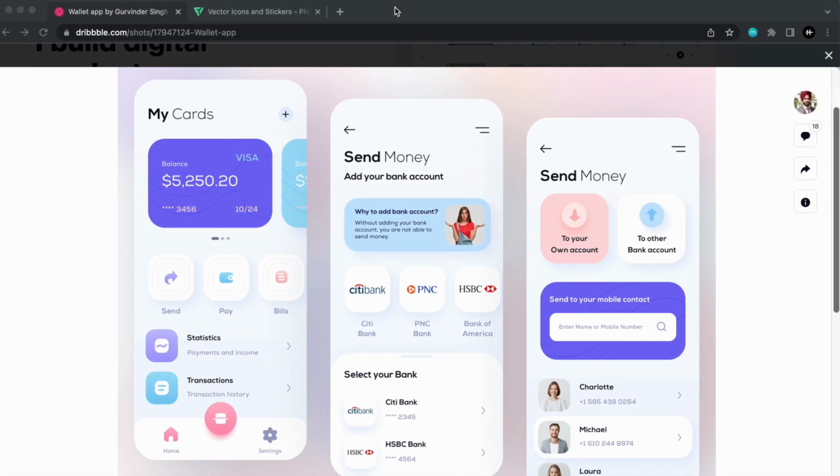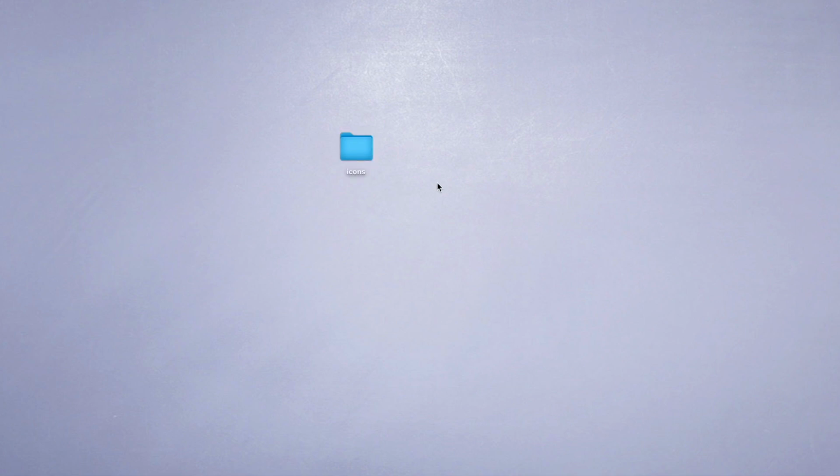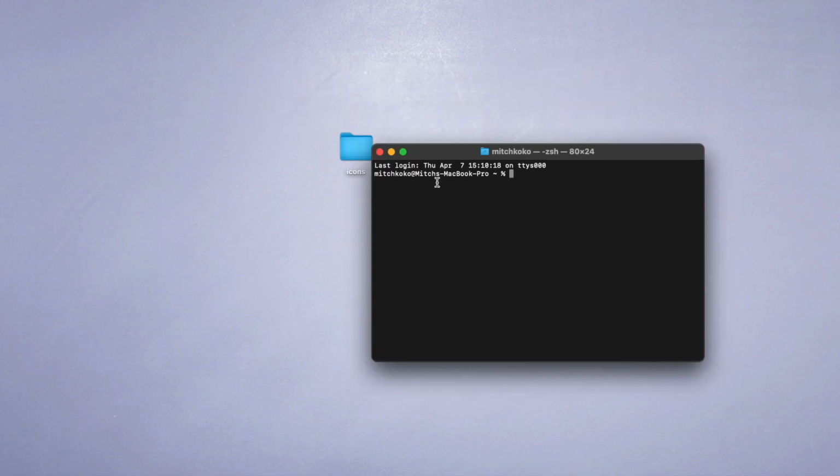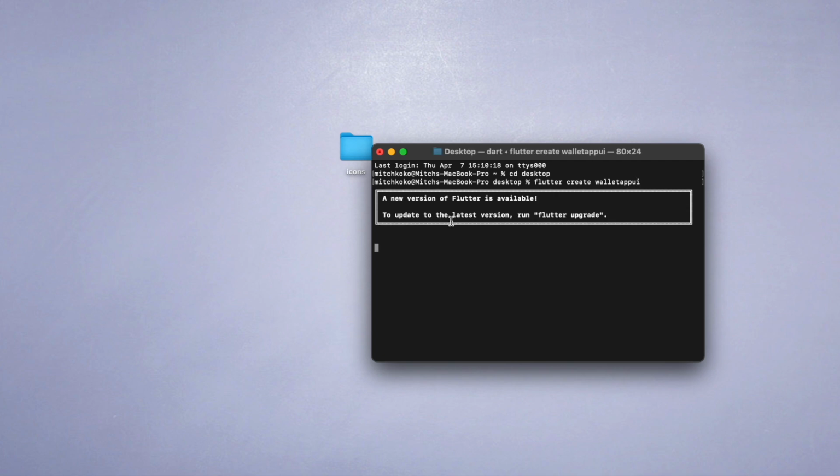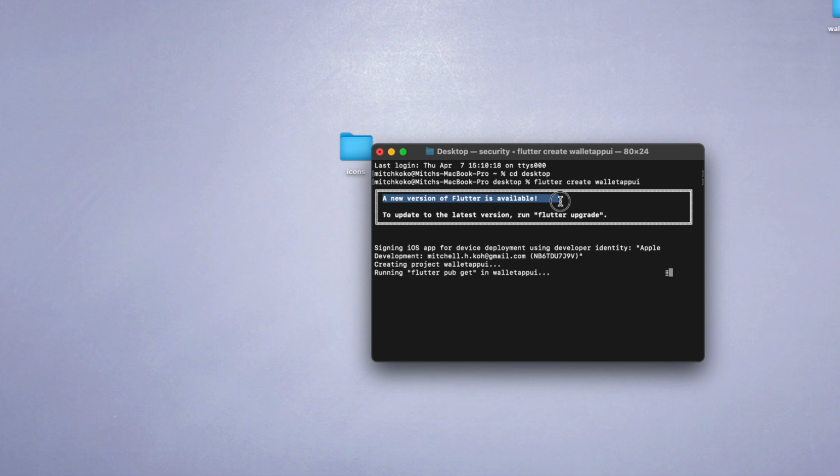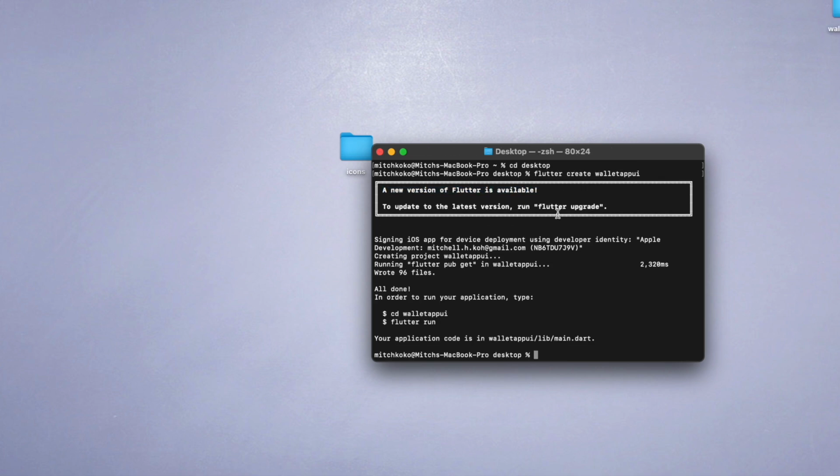So let's come over here, let's pull this aside, and I'm going to create on my desktop a new Flutter project, and let's call it wallet app UI. I don't know when I'm going to update this. I usually update my Flutter when I run into a problem. But here it is. This is our wallet app.